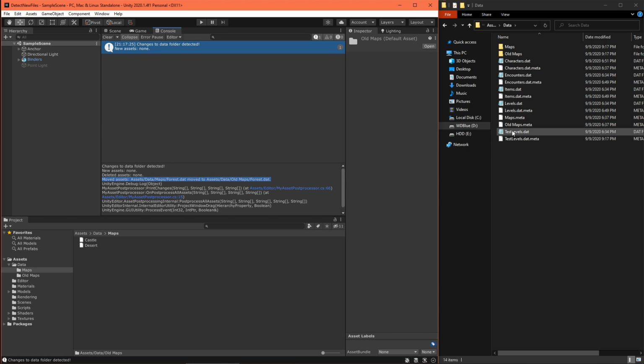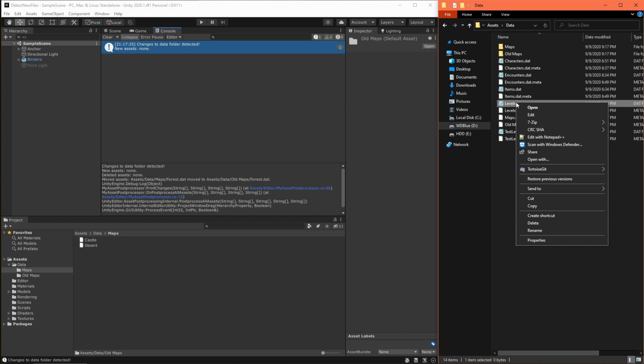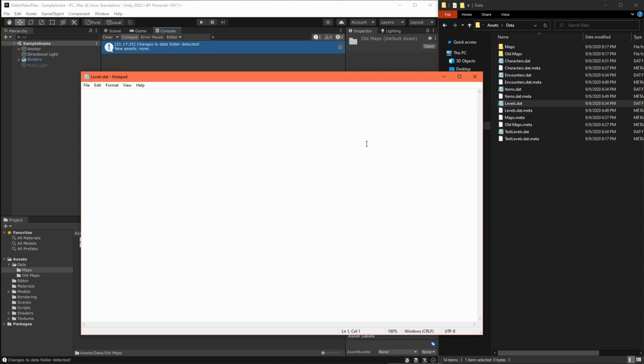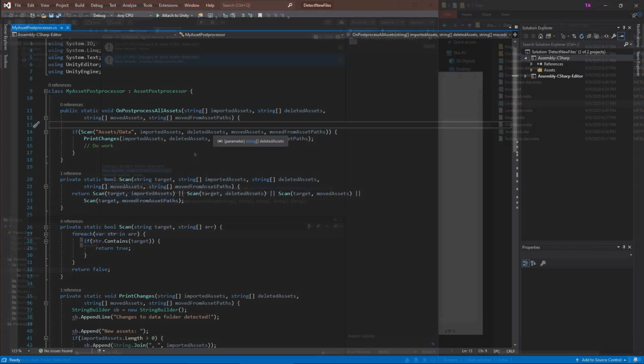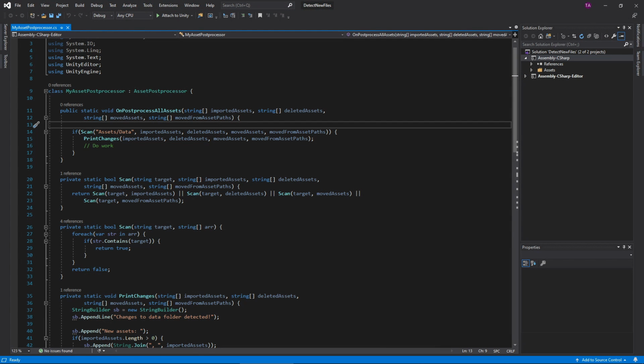There are a few other things to remember. If Unity detects that a file's contents have changed, it treats that file as new. Unity will include it in the imported assets array, but not the deleted assets array. Also, the paths in all four arrays are relative to the asset folder of your project.